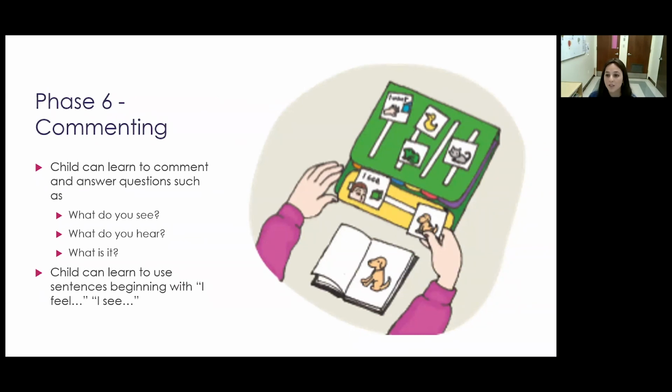So PECS does really work up the requesting abilities, which is its advantage because it teaches the child to initiate communication, but it's also a disadvantage because the children sometimes get stuck just requesting, and it limits socialization and the other commenting areas. But phase 6 does incorporate commenting, where the child can learn to comment and answer questions, such as "What do you see?", "What do you hear?", "What is it?" Right here you see in the picture, the child is looking at a book with a picture of a dog, and then they're saying, "I see dog."